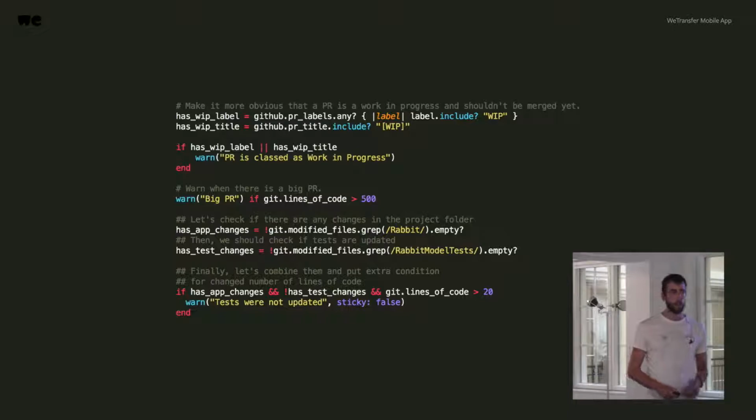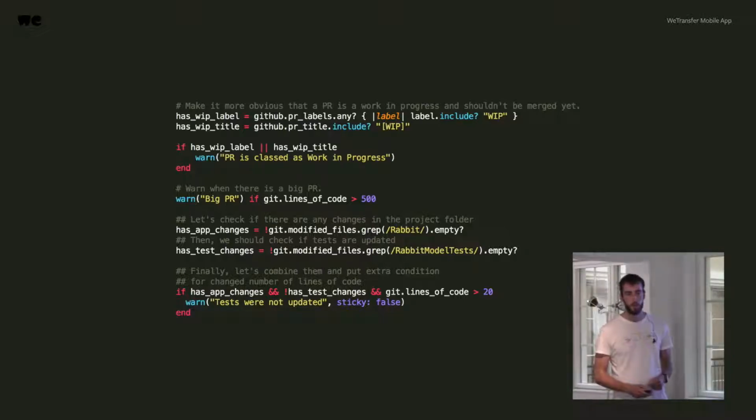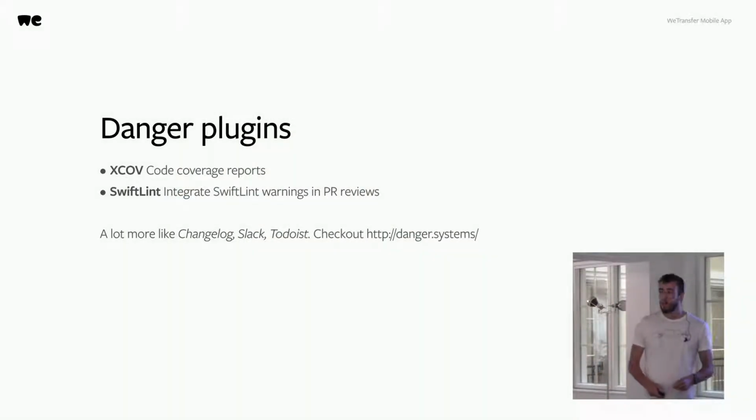So this is an example of the config file, and it's Ruby, and it's really easy to just create your own warnings and errors based on the lines in the file. You don't even have to learn Ruby for this to set it up. So I would say really look into Danger and see if it works out for you. But if you don't have the time to create the config file yourself, you can use basic plugins.